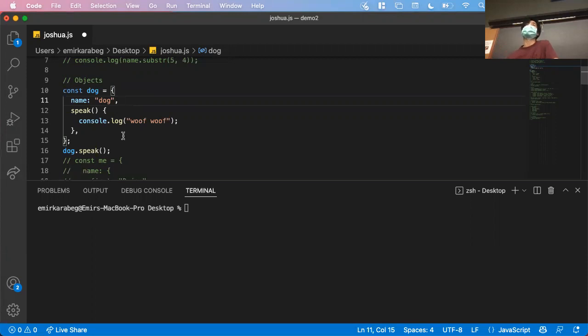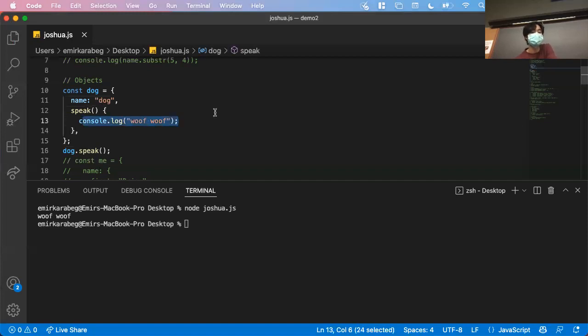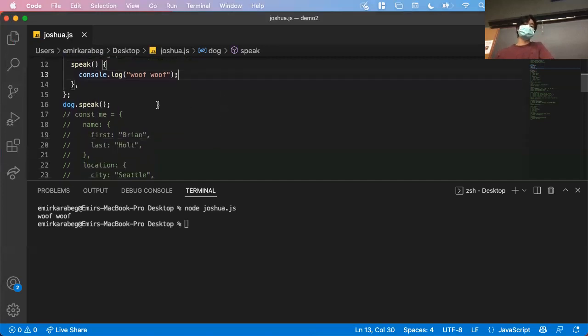So this is different, right? We haven't really seen that many different data types that can be stored in objects, but even objects can store functions as part of their keys. So when we run this file, we expect dog.speak to call this function. And as it calls this function, we see the console.log woof woof as expected.